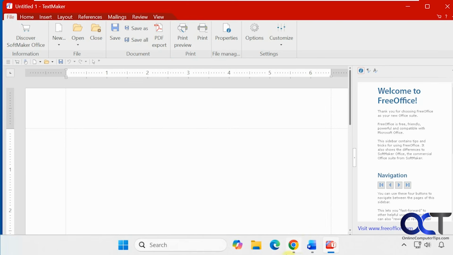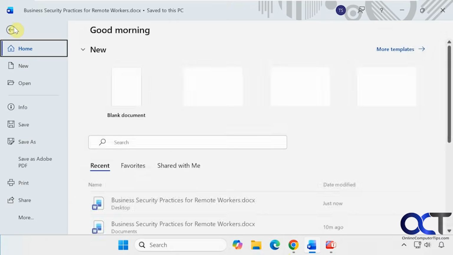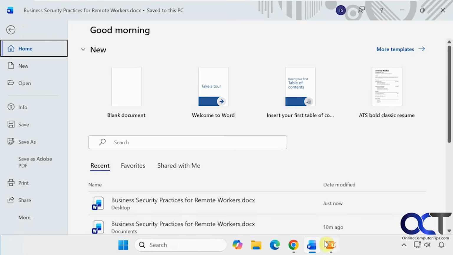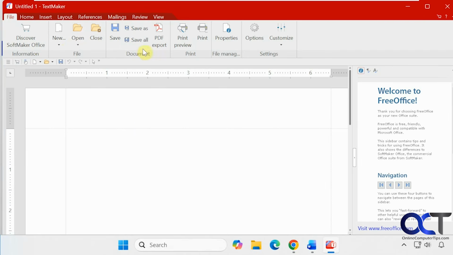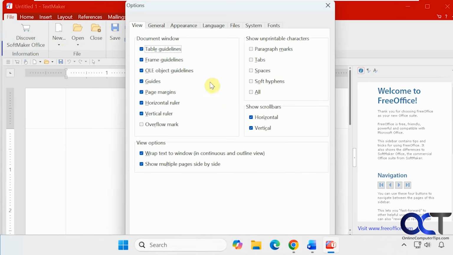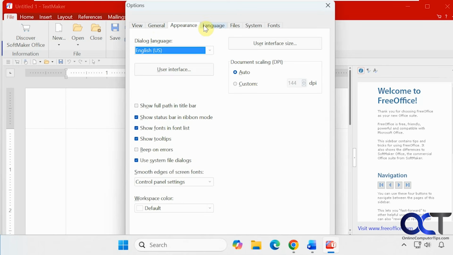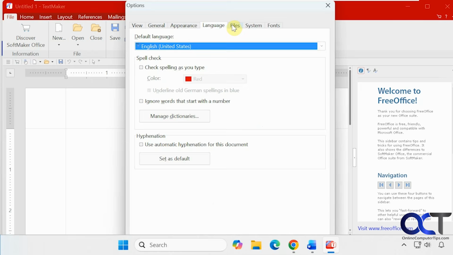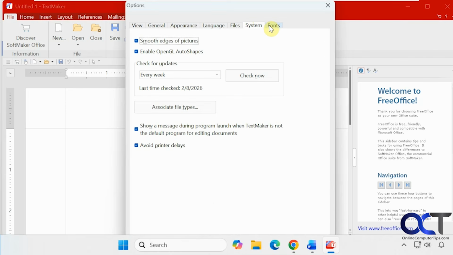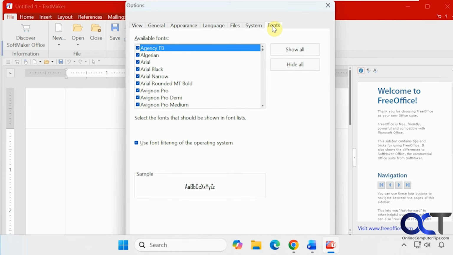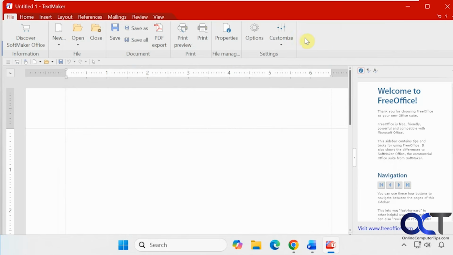All right, so we have our File tab here, which is different from Word, because if you go to File here, you have some other menu items. New, open, close, your document information for saving, export to PDF, print information, properties, options. So not as many options as Word has, but a decent amount of options here. All right, customize options here.